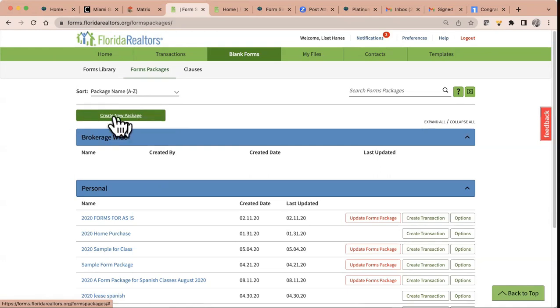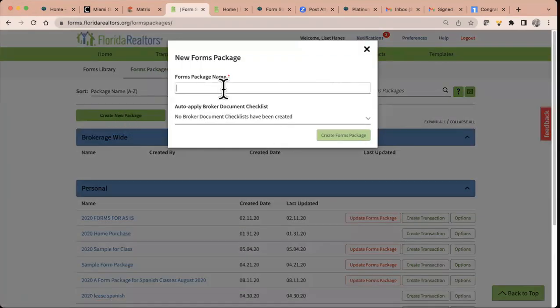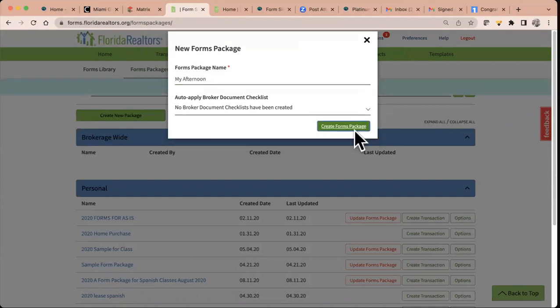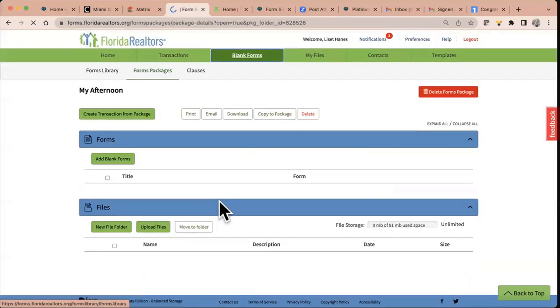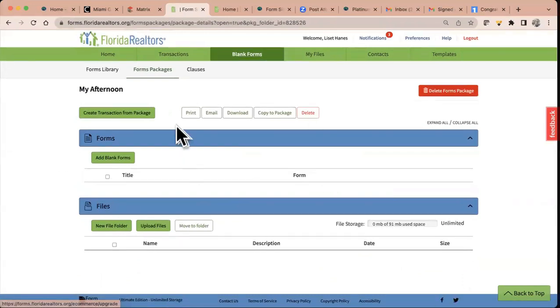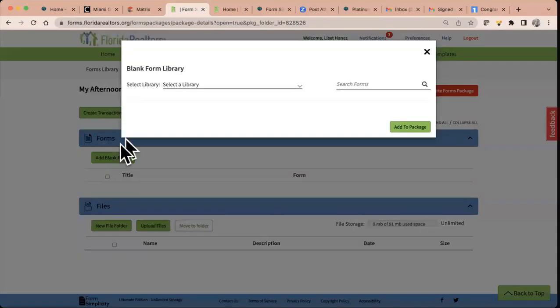And what you do is you can invest some time and create a package by naming it. I'm going to call mine my afternoon and create it. And then from here, I have to find it. And so here it opens up. So here's the cool part. I can add the blank forms. So my broker gave me a list. I can click to add my blank forms.